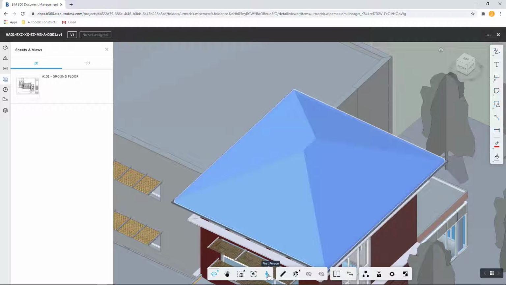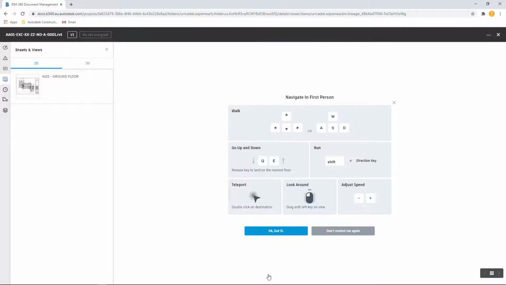We also have a first person mode. By selecting this tool, BIM360 will show us keyboard controls that allows us to navigate around the building model. It's good practice at the start to learn these key controls so that you can easily navigate in first person. Simply using the arrow keys or the ASDW letter keys on your keyboard allow you to walk about. We can go up and down based upon the nearest floor using the Q and E letters.